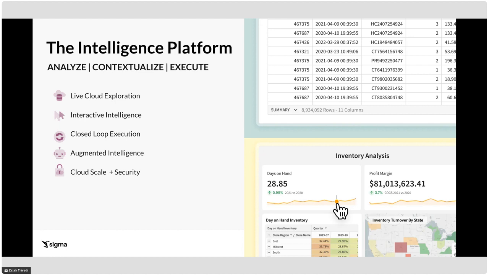Next is augmented intelligence. So we've incorporated AI into the platform now, which allows you to do natural language search. We provide a really easy way to convert English into Sigma generated chats, which makes everyone more productive and makes AI accessible. And lastly, we have cloud scale and security. We really inherit all the permissions and authentications from the warehouse and provide additional access controls through Sigma's robust security features.